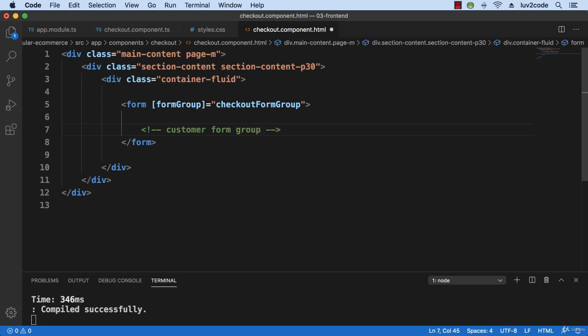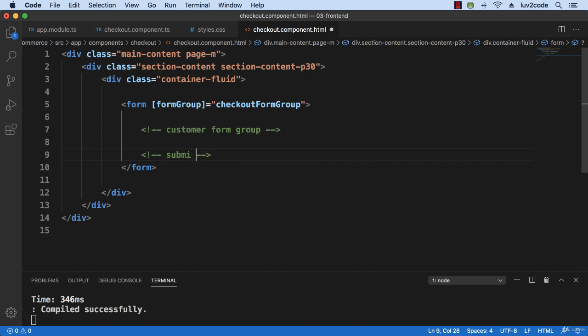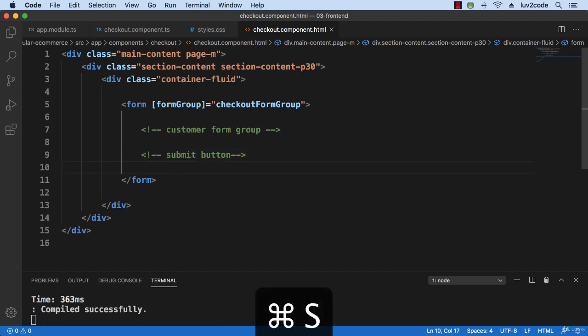And so remember, a form group is a collection of form controls or other groups. So we'll add a customer form group and also a submit button. And we'll add more form groups later, but this is just enough to kind of get us started.